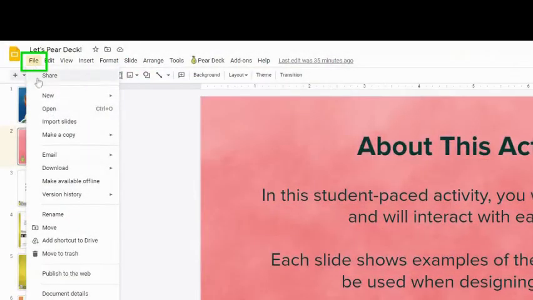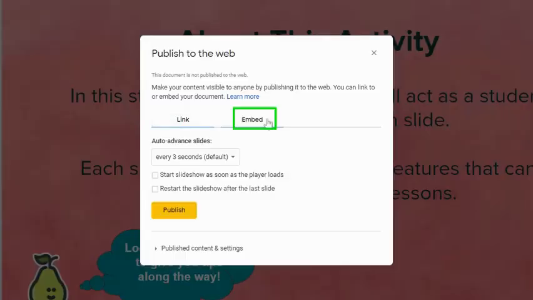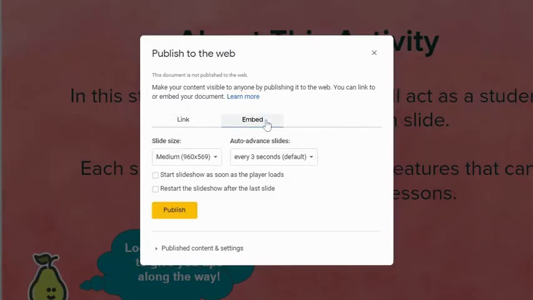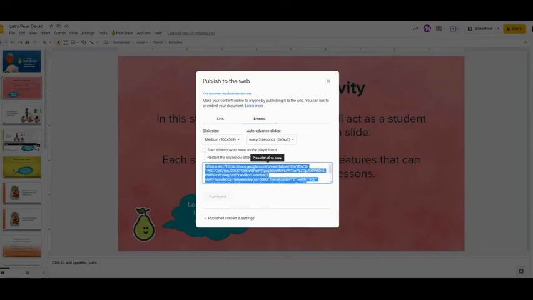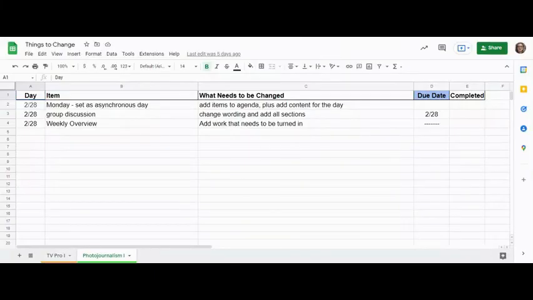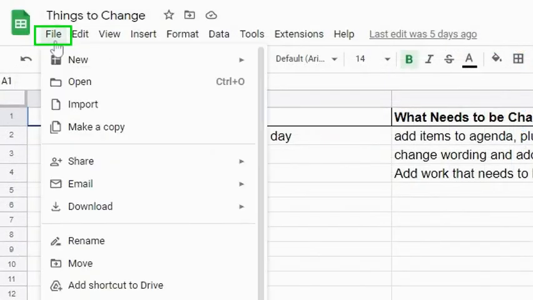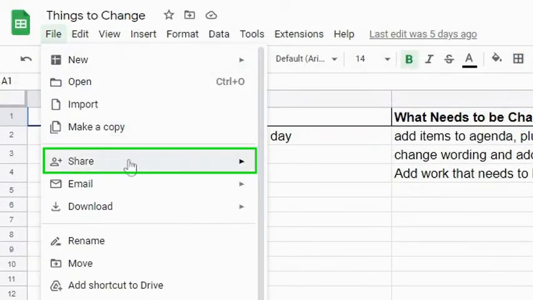For docs and slides, you will need to publish to the web to find the embed code. In either app, go to File, Publish to the Web, and select Embed. Then click on the button labeled Publish. Then click OK. The embed code will appear. In Google Sheets, you will also need to publish to the web. To find it, go to File, Share, Publish to the Web, and repeat the same process.